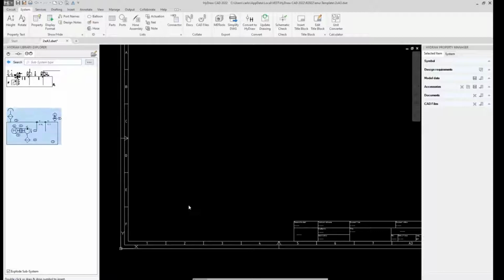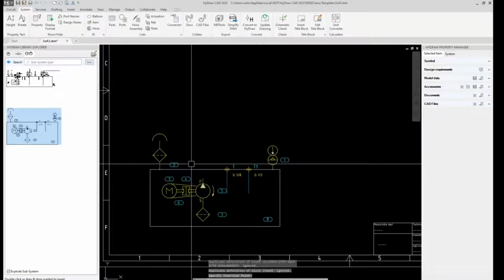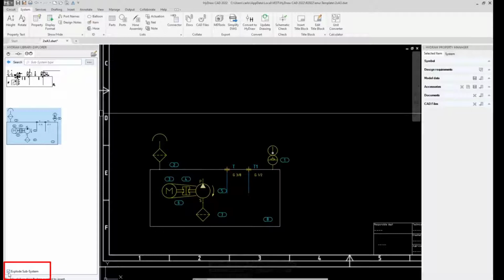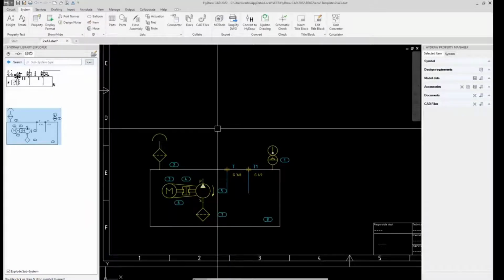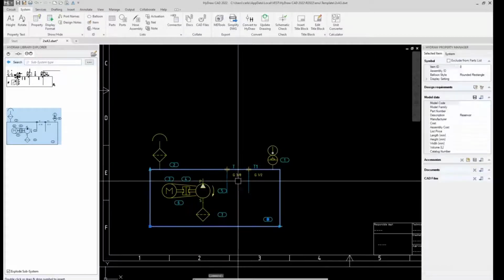So I'll take a standard power unit I've made some time ago. And as you can see, when you insert a subsystem, I have selected this option down here on the left, explode subsystem. Let me try to highlight it. So this option here, explode subsystem. So when the explode subsystem is selected, when you place the subsystem in the drawing, it is automatically exploded.